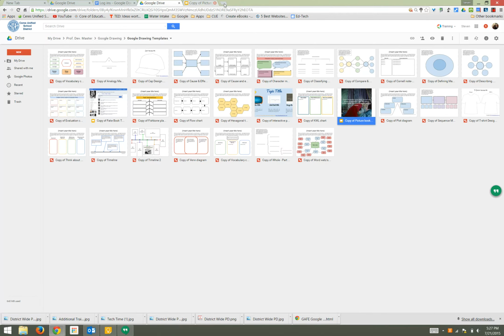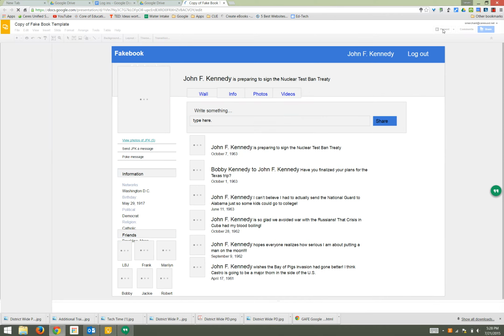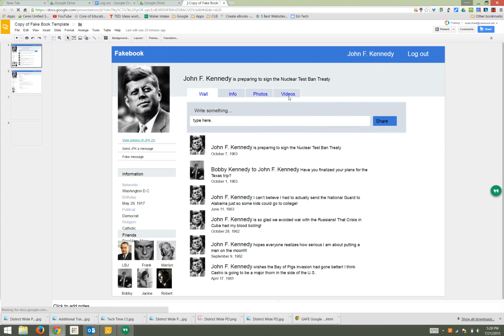Last one that I'll show in today's overview is one called Fake Book, which looks like a Facebook profile page. And this would be a good template to use for research projects. This one's on JFK. And when you go to Present, each one of the tabs at the top that says Wall and Info and Photos and Videos are actually linked so that during the presentation, the slides don't necessarily have to go in order.